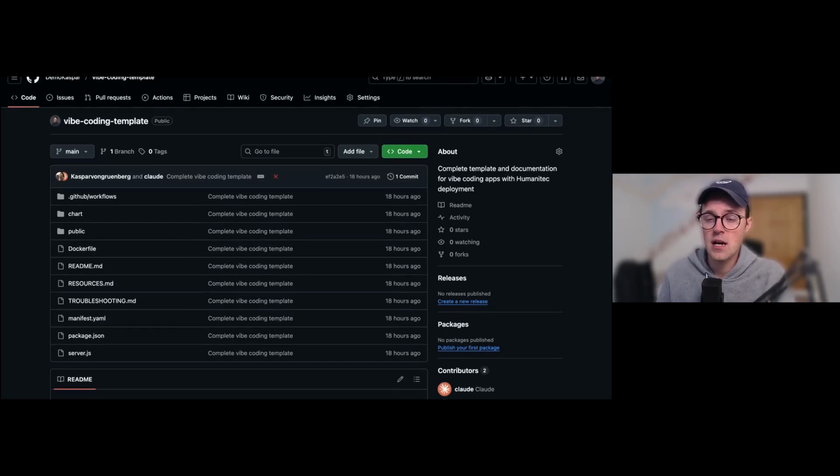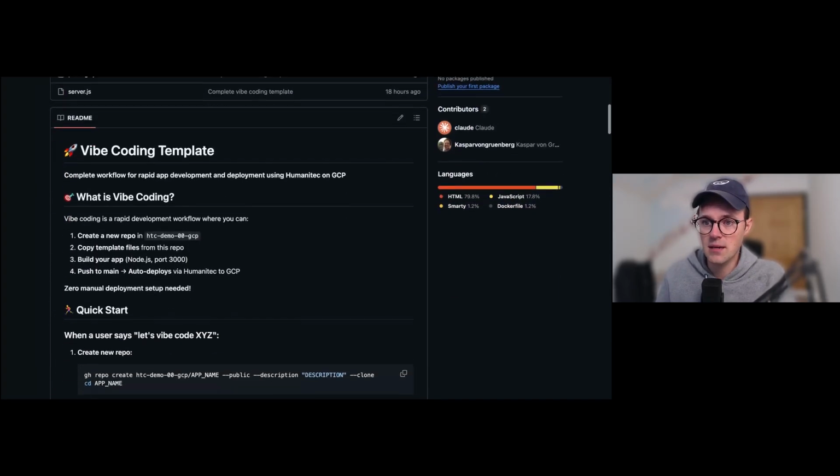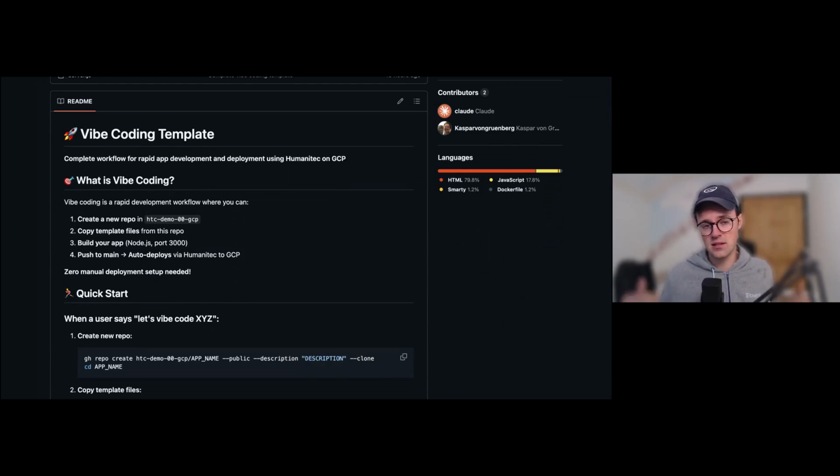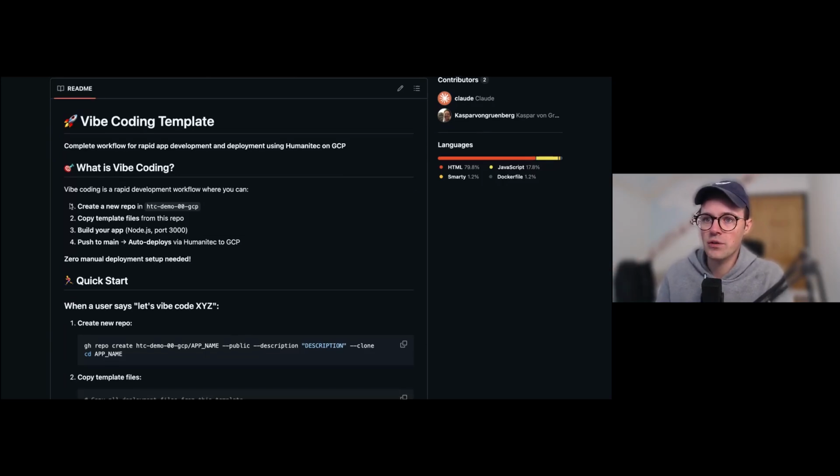So I've created this little repository called the vibe coding template. And you can really just take this and give it to Claude Code, and it will be able to act as a vibe coding system with all of the backend things that we have just looked at. Okay, so what do we see here? What does that actually do?